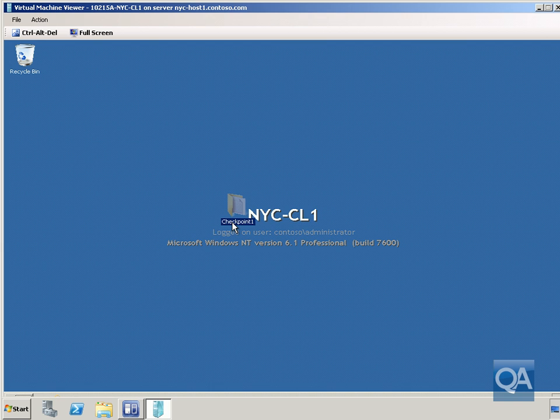So that proves that these things do work. Took a snapshot, deleted the folder, reverted back to the snapshot or the checkpoint, and what we found is the folder sitting back on the desktop. That's the end of the demonstration.